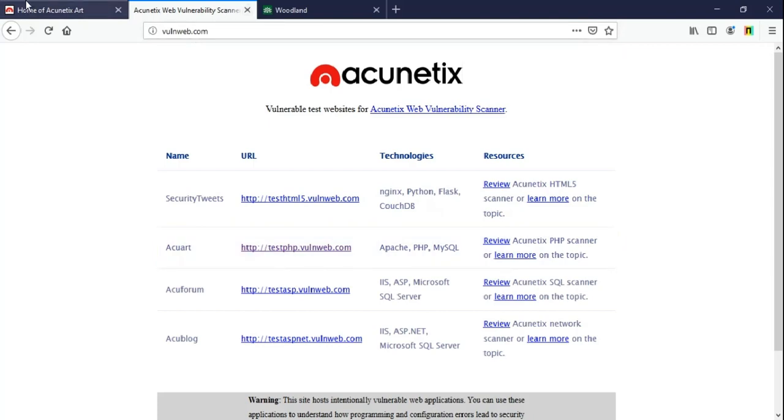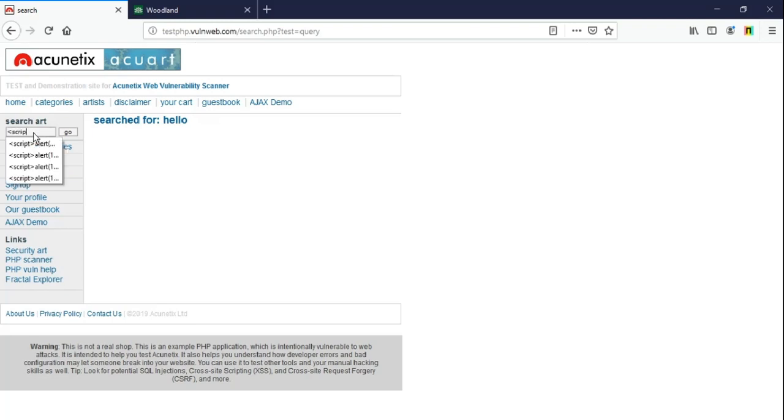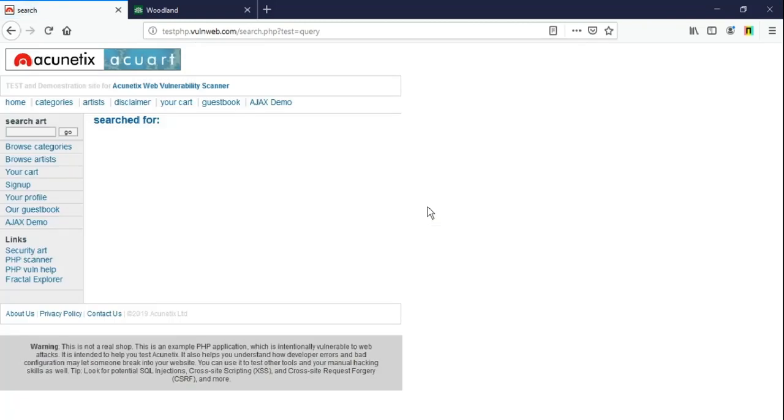Now let's close this box and input anything here. Let's say hello. You can see it is reflecting back hello. Now let's try to inject JavaScript code. I will use a common script: script, alert, 1 2 3, and then close the script tag. Hit enter and see. So there is an XSS vulnerability here.